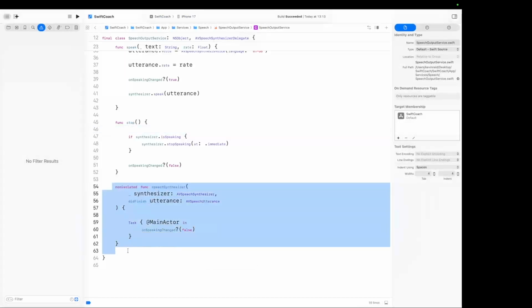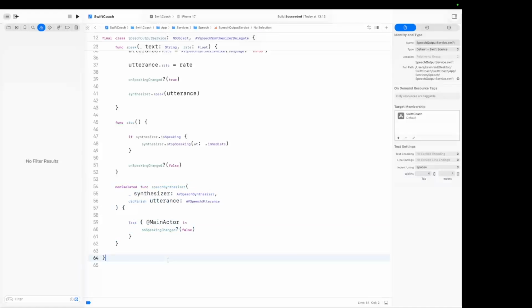For this function, the delegate method is nonisolated because AVSpeechSynthesizer callbacks are not guaranteed to run on the main actor. Also on line 59, we move back to the main actor because we're updating UI related state. And this also keeps the SwiftUI update safe and avoids actor isolation issues.